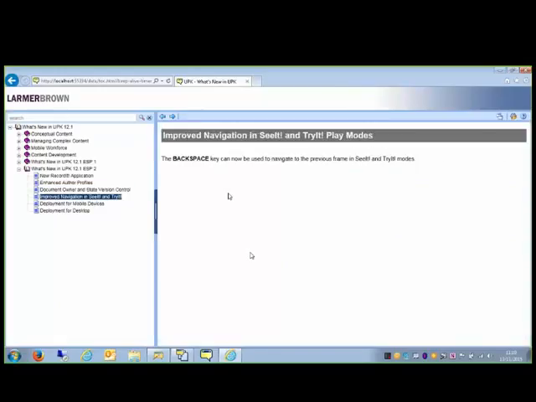Improve navigation, See It and Try It. As I demonstrated before, you can now use the backspace key to move to the previous frame in See It and Try It modes. Previously, in Try It, if you wanted to go to a frame before the current frame, you would have to go into the actions menu and select previous frame. You can now just use the keyboard. Much better for end users, much better end user experience.